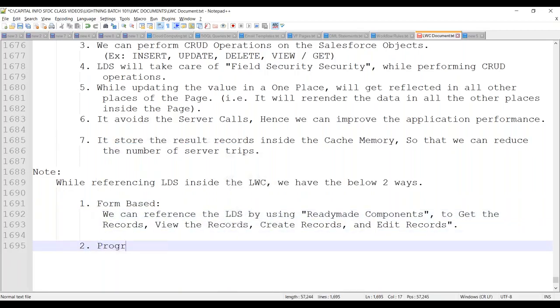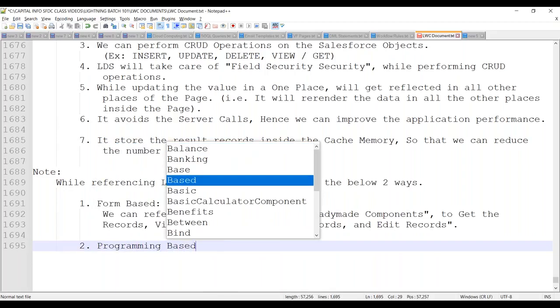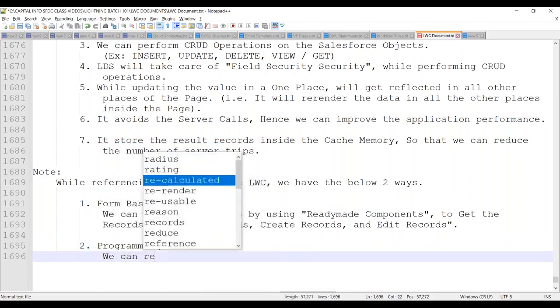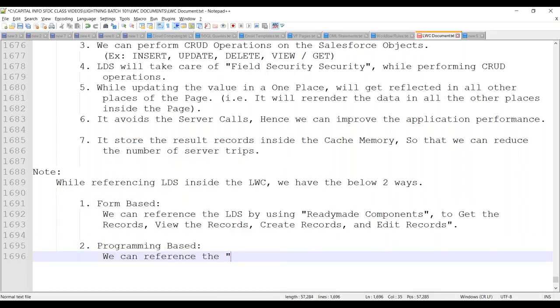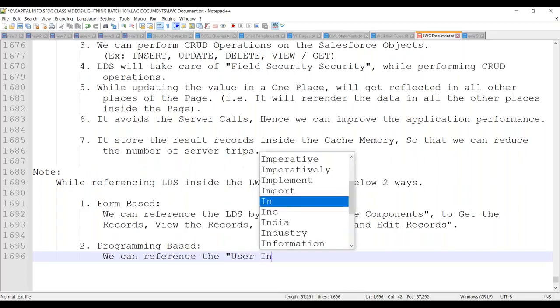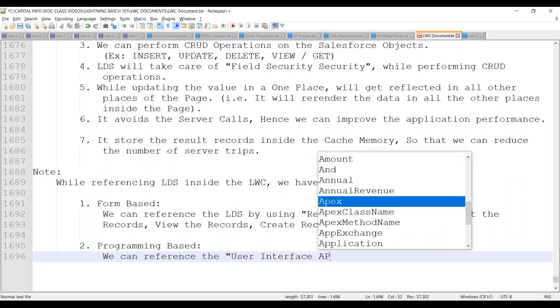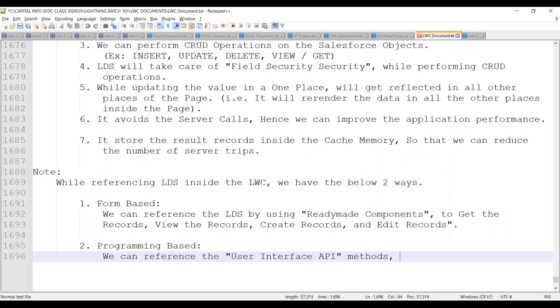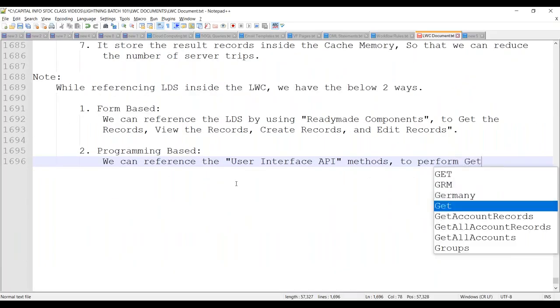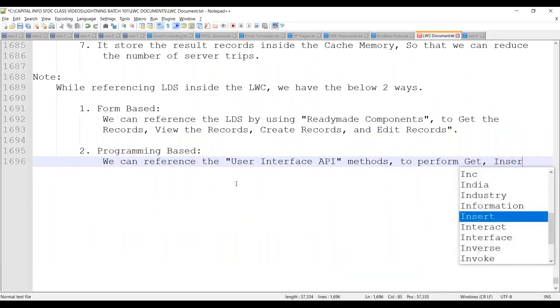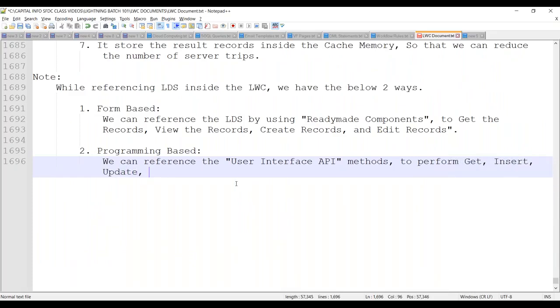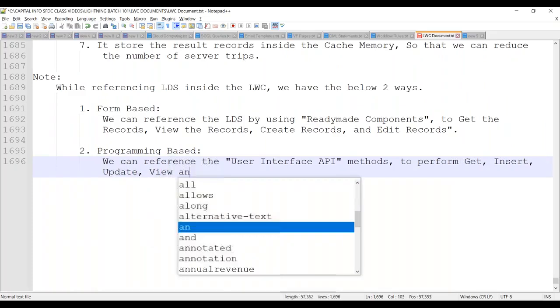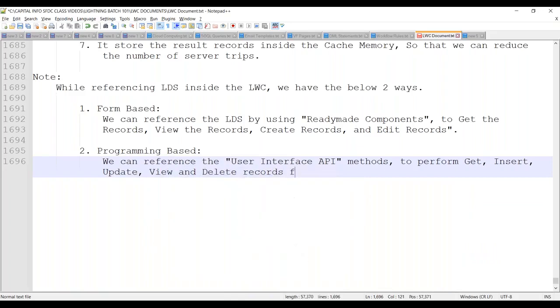Second one, programming based. Here we can reference user interface API methods to perform get, insert, update, view, and delete records from Salesforce objects.